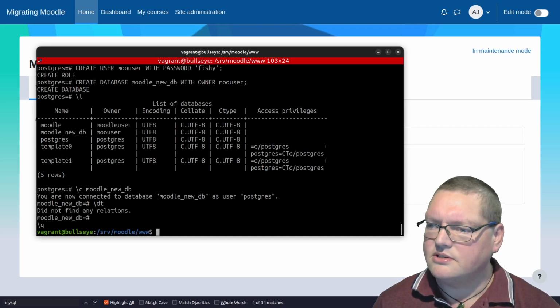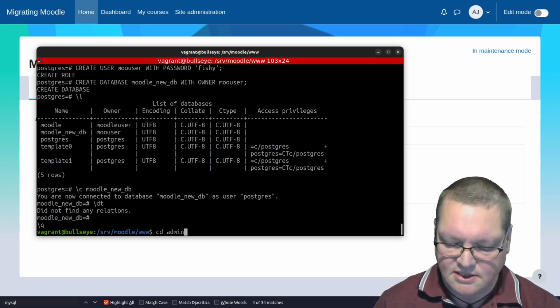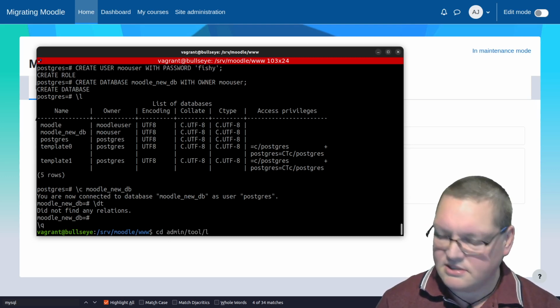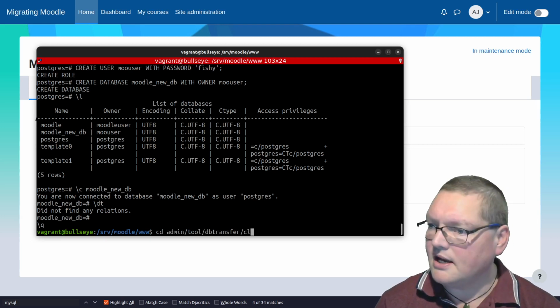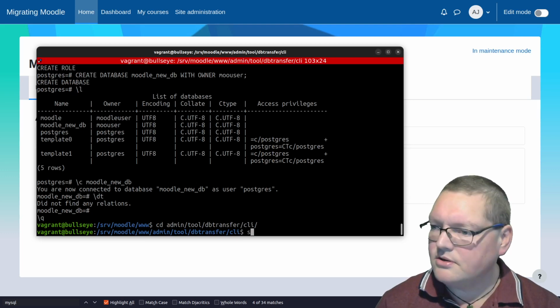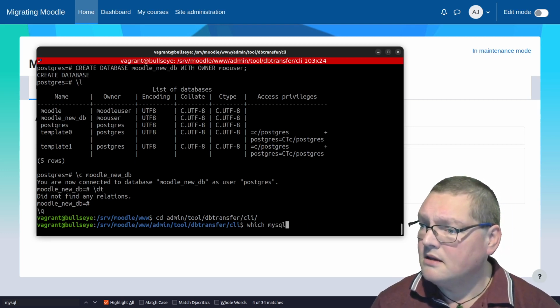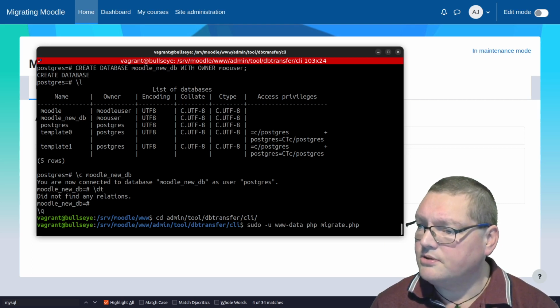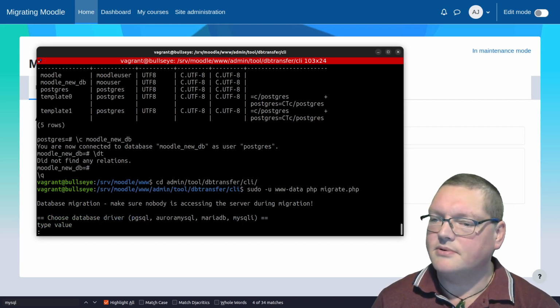And what are we going to do next? We are going to cd into the admin/tool/dbtransfer directory and CLI. Also, we want CLI because it's fun. And we're going to run the exact same command as before. Where, oh, it was after that, wasn't it? www php migrate.php. Yep, that's what we want.